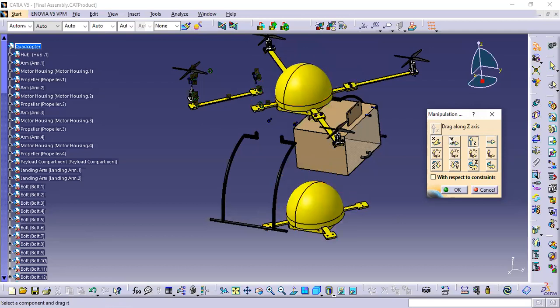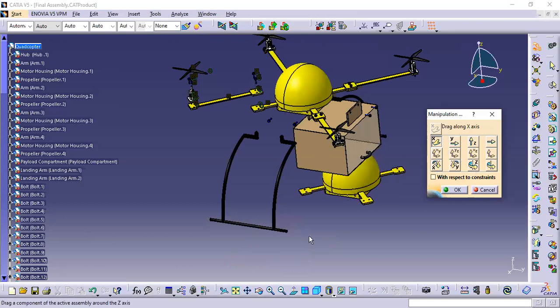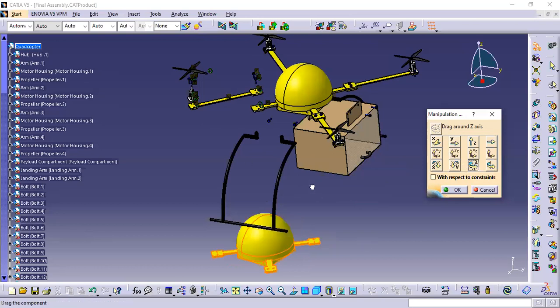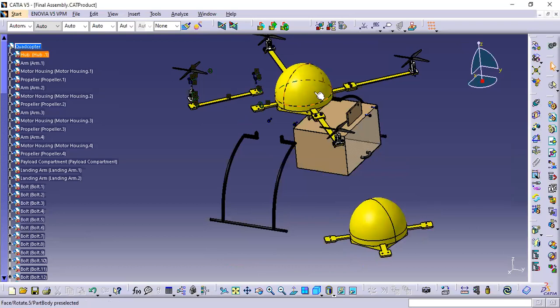If we want to move it in the X direction, we click the X and then move it. Rotating is the same thing. Let's say we want to rotate about the Z axis. We hit this icon and then rotate about the Z axis to any desired location. Okay, that's how we import our main hub here.